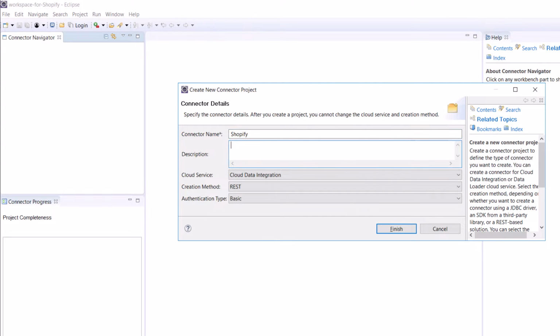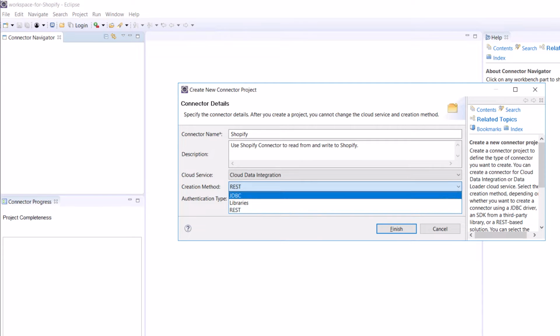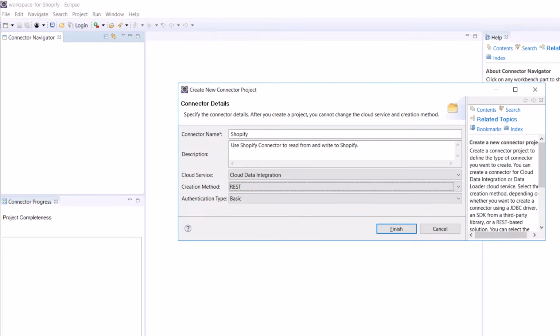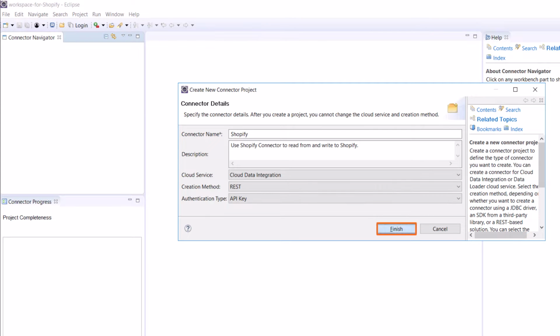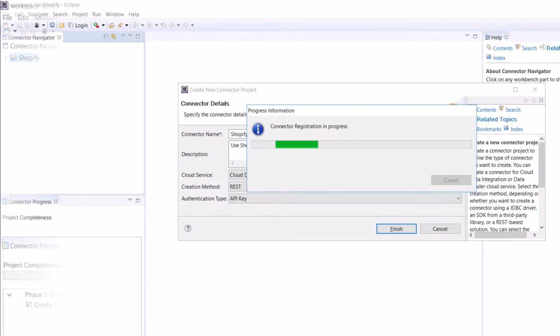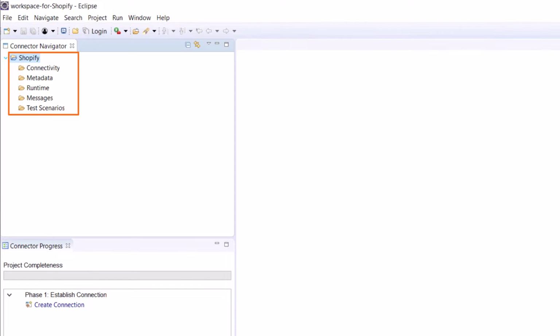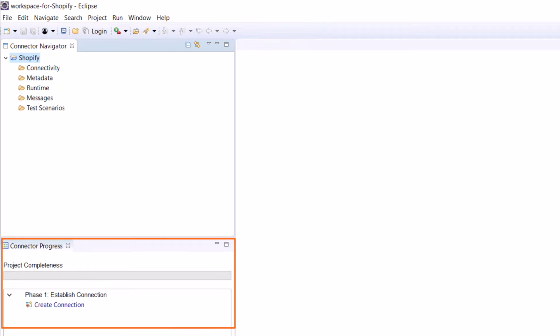First, we'll name the connector and give it a description. Then select the cloud service for which you want to create the connector. Shopify is a REST-based application that supports API key authentication. Click Finish. We can see the project we just created on the Connector Navigator tab. In the Connector Progress view, we can see the status of each phase as we develop the connector.